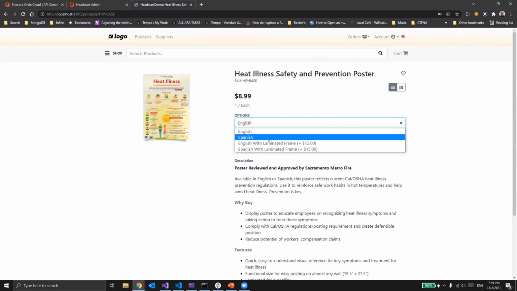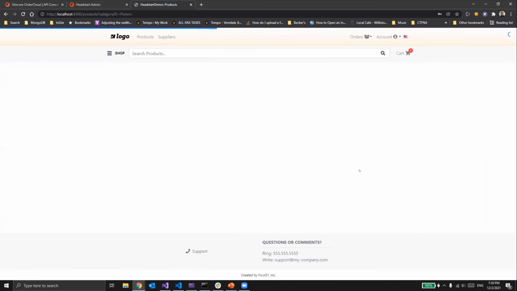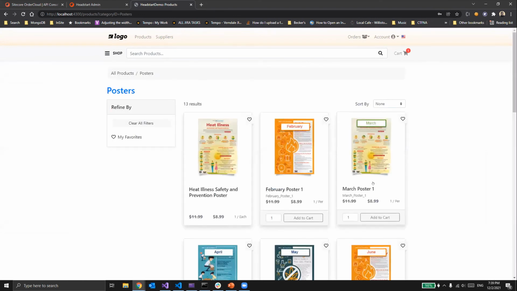And the pricing, as I mentioned, so if I want to buy a poster in English with laminated frame, I automatically see the pricing updated. If I go back, the pricing is updated. It's just by virtue of setting up the pricing schedule for the variants, it's all set in OrderCloud. And now I can add this product to cart. So I have one item in my cart. If I go back to my posters, everything you are seeing, I had to do nothing in the code. I just ran the data sheet and set up my Headstart. Yeah, I did steal some pictures from Google, but that's about it.